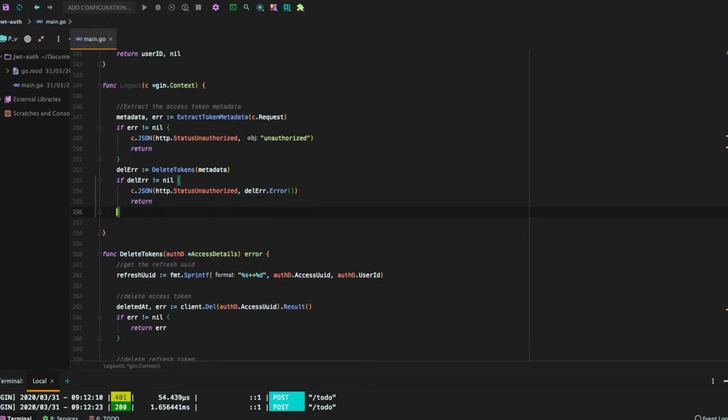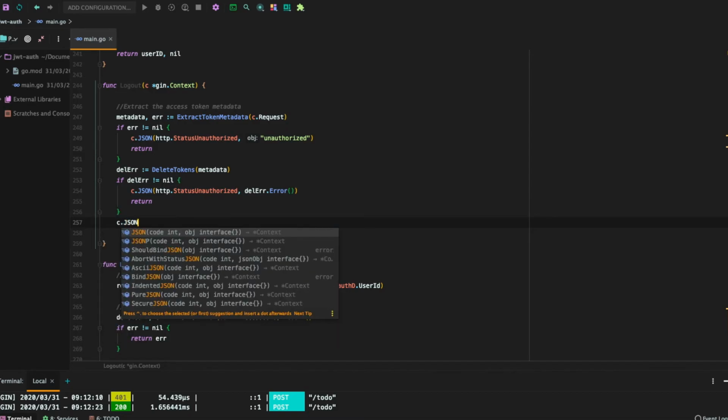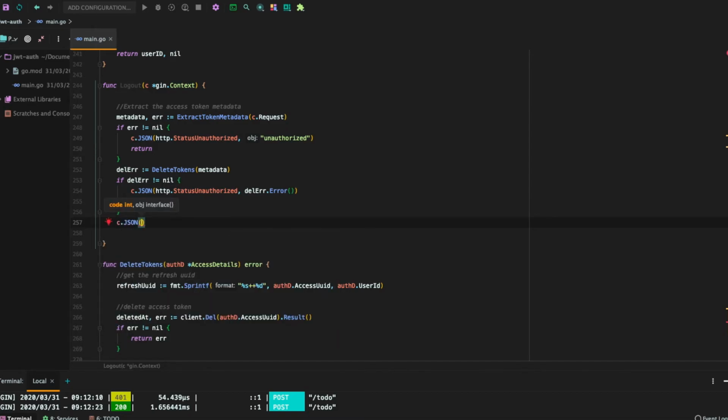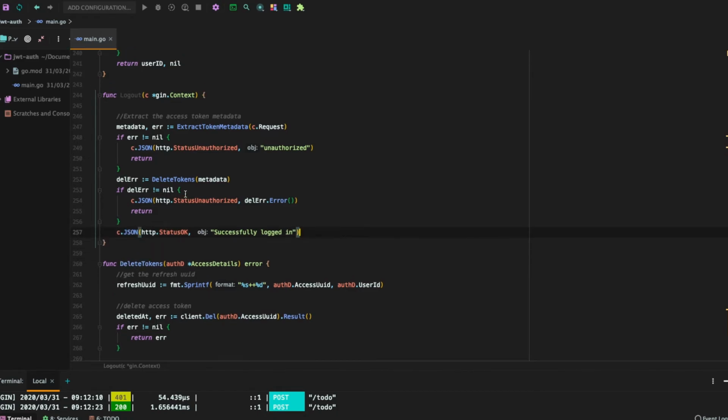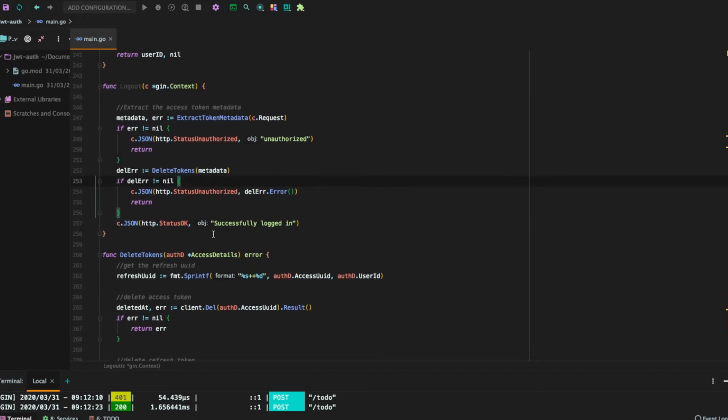So the next thing we're going to do now is let's return a message to the caller, something like maybe logout successful, for instance. So we'll say http.StatusOK, and we'll now say successfully logged out. All right, so this is to show that the user has successfully logged out by us deleting the access and the refresh tokens from the DB. So this is about the logout.